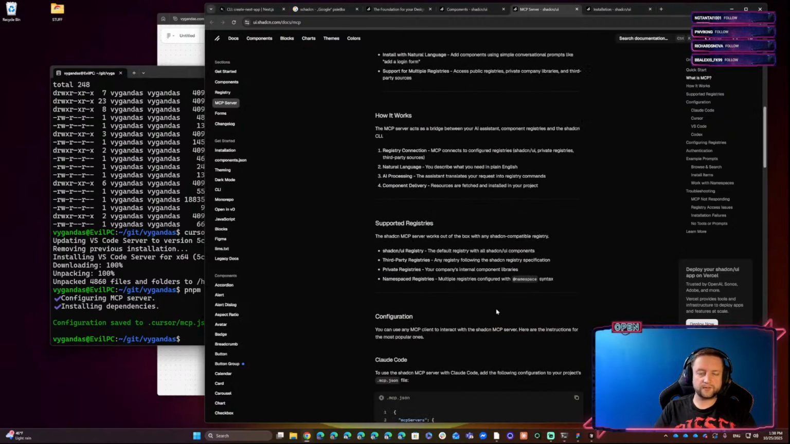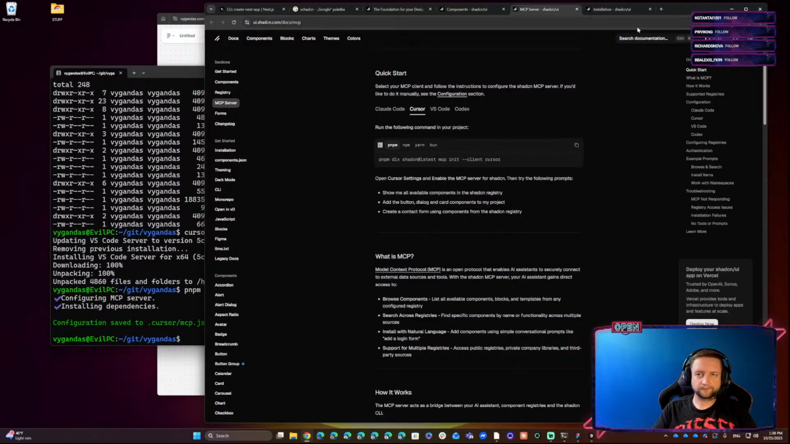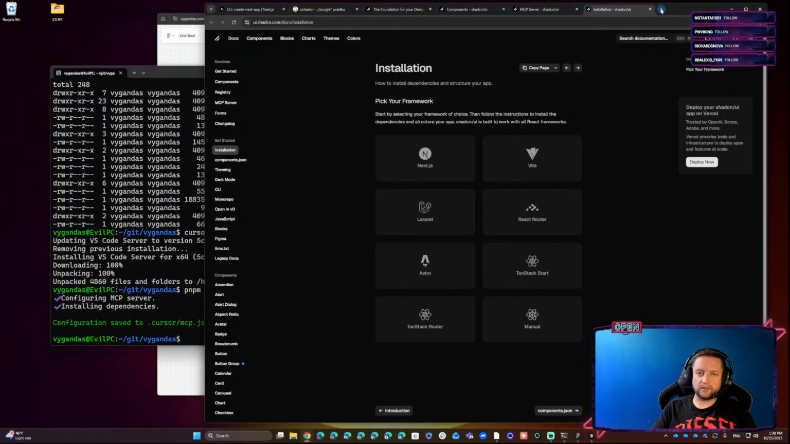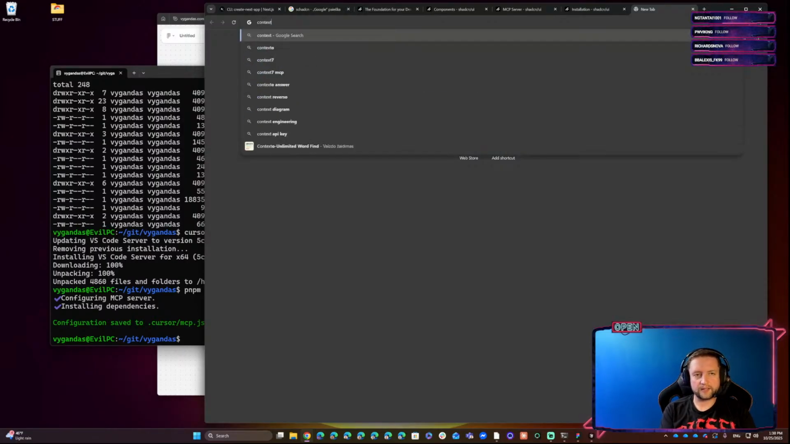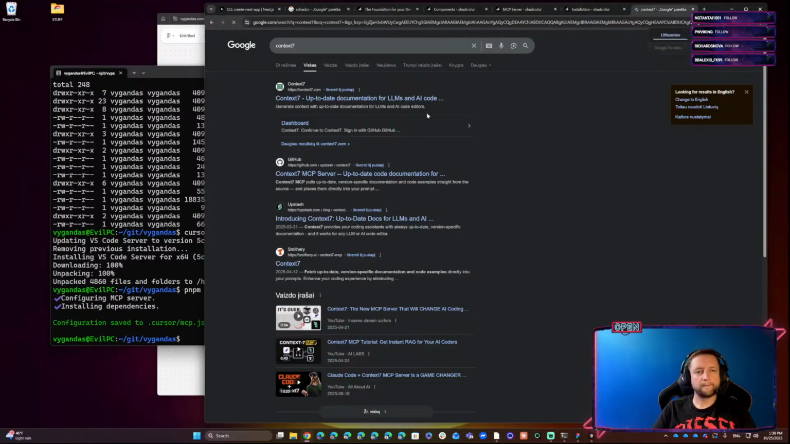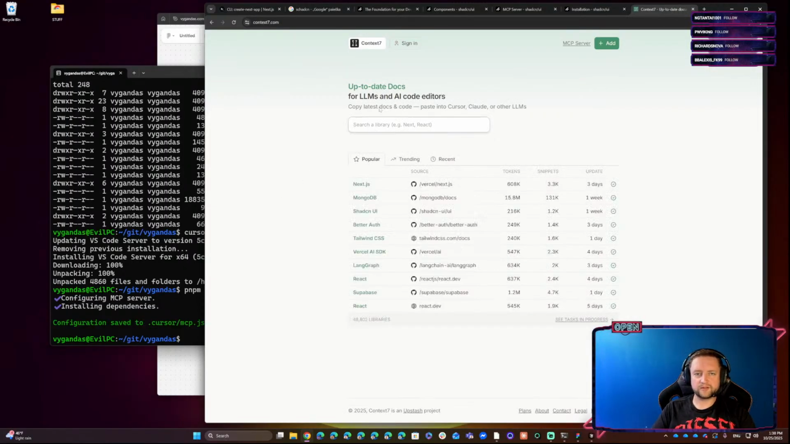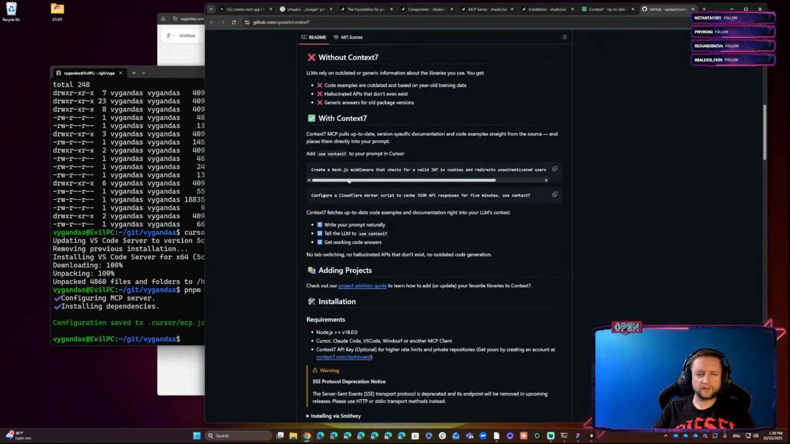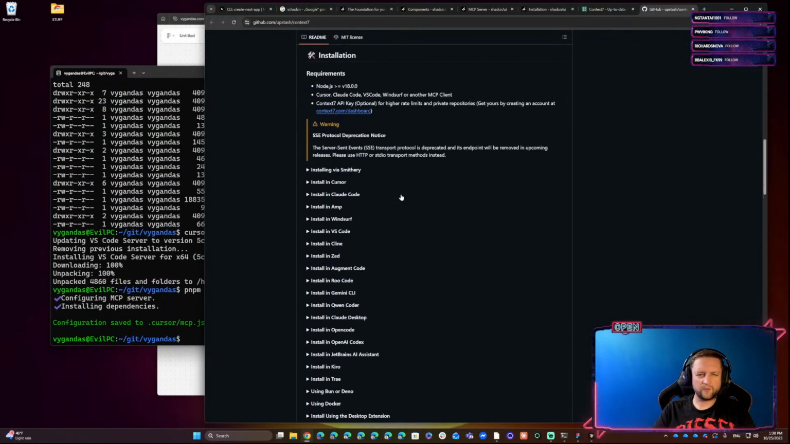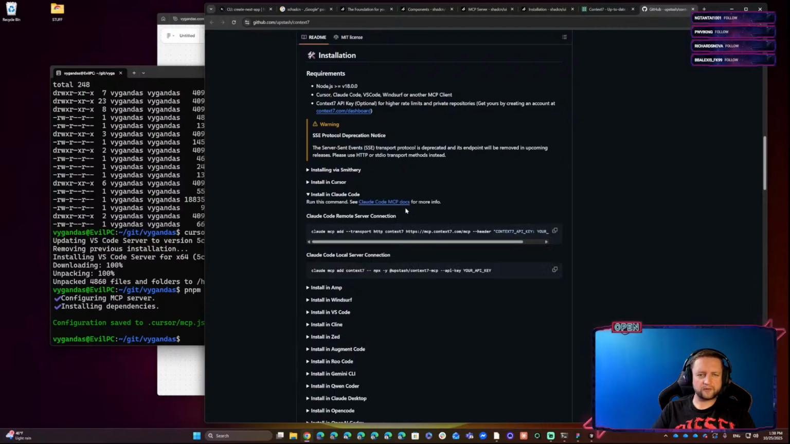Okay, so we installed shadcn. There's one more library that I would go for sure: Context 7. We will need to install its MCP server. Let's find the command to install it. Oh wow, install in Claude Code. Alright, I will add it later.